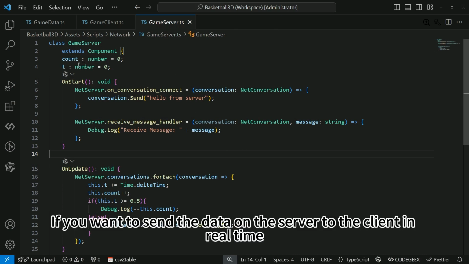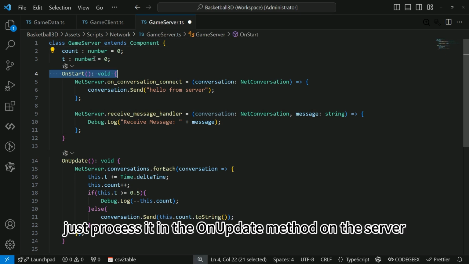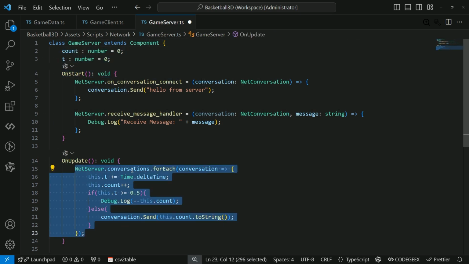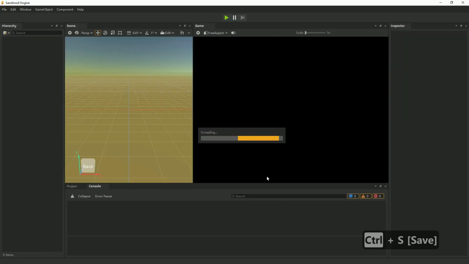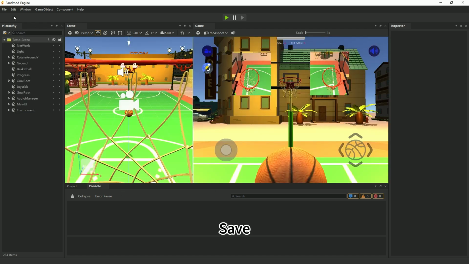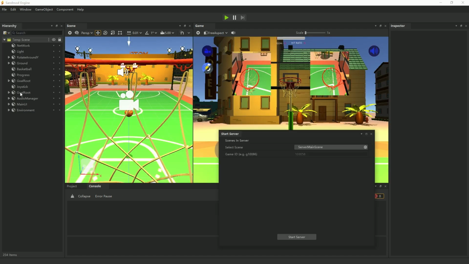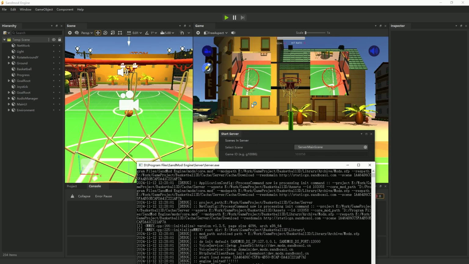If you want to send the data on the server to the client in real time, just process it in the onUpdate method on the server. Save. Run.